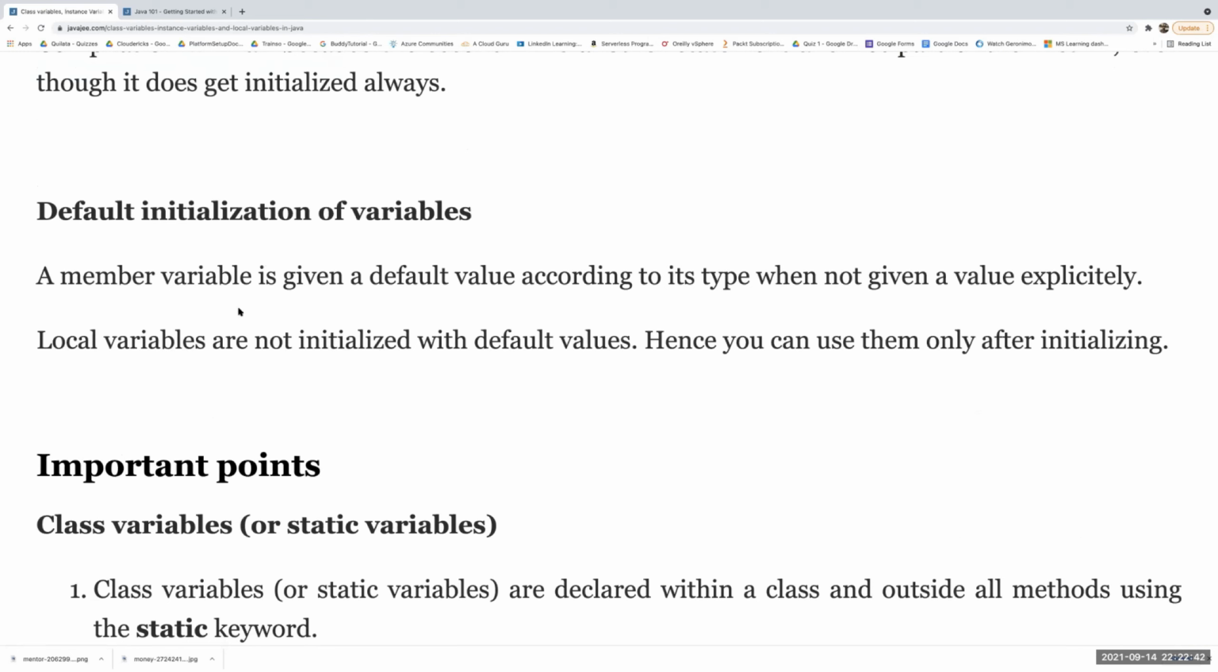Default initialization of variables. A member variable is given a default value according to its type when not given a value explicitly. Local variables are not initialized with default values, hence you can use them only after initializing.